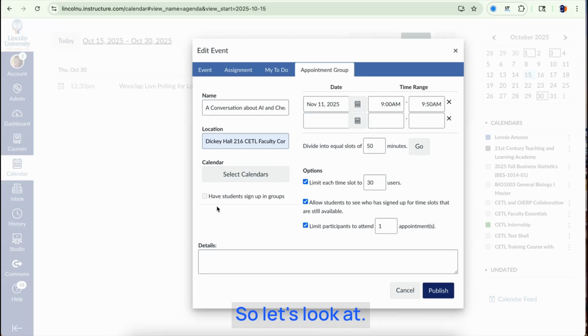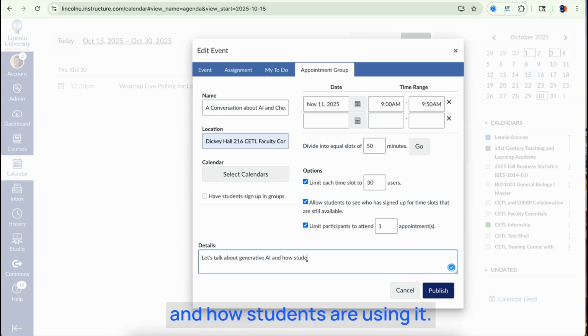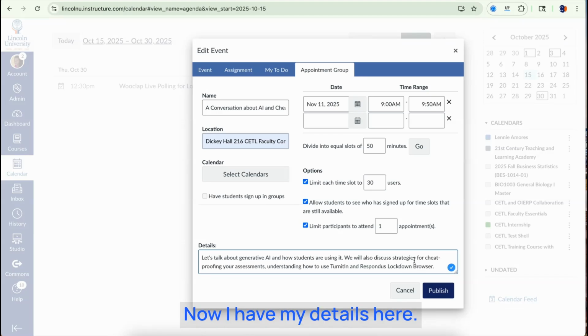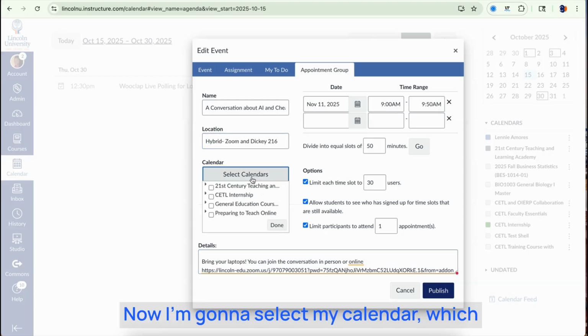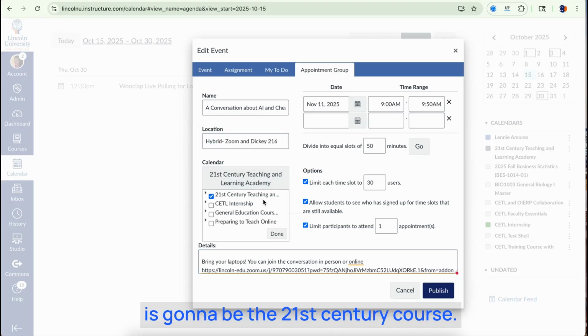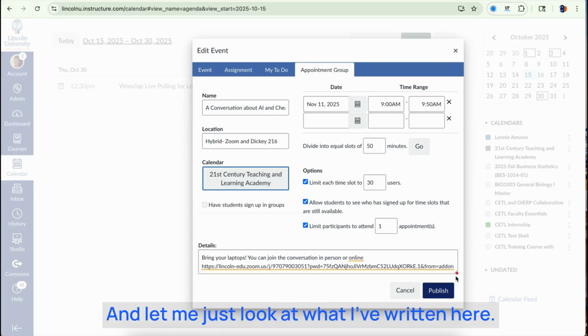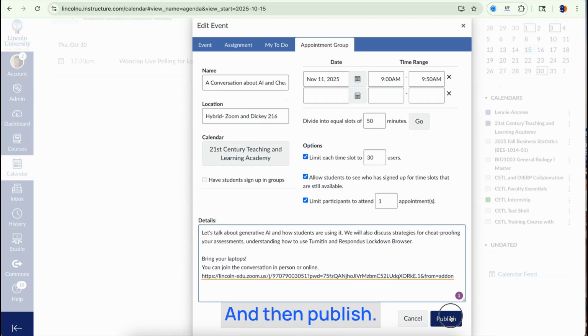So let's look at details. Let's talk about generative AI and how students are using it. Now I have my details here. Now I'm going to select my calendar, which is going to be the 21st century course. Okay, done. Let me just look at what I've written here and then publish.